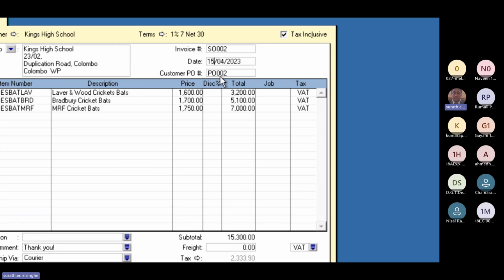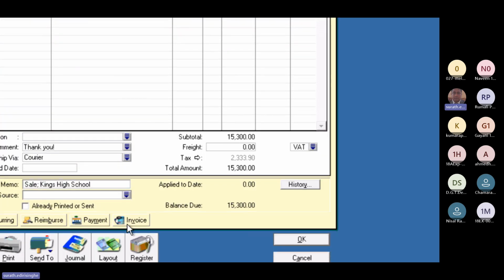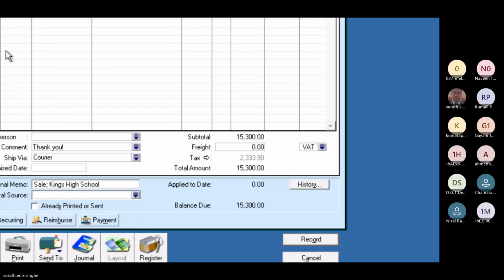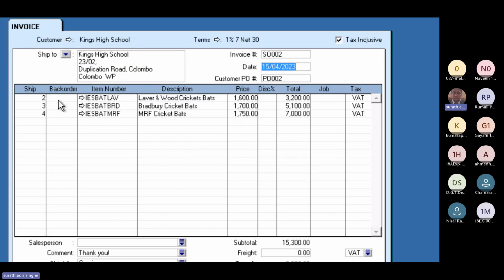Actually, you can't change the PO number. The invoice number you can change. Then again, click on invoice. Then activate the back order.